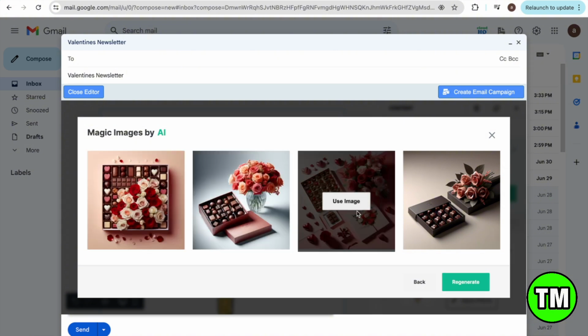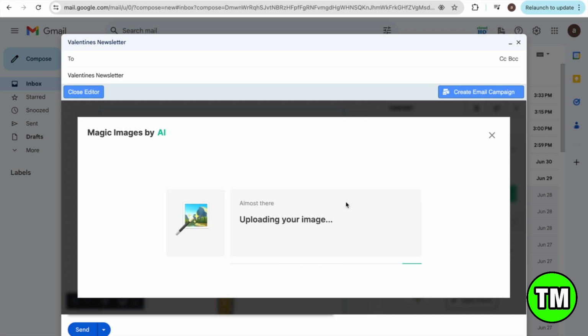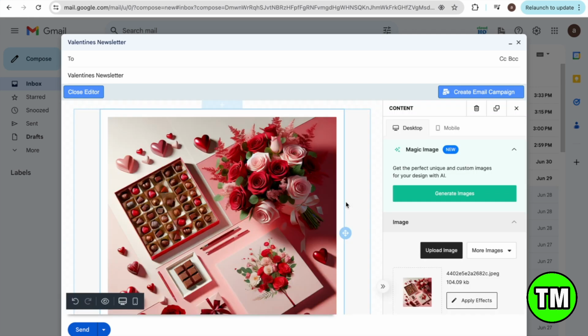Let's say that I want to use this one. I'm going to click on Use Image, and this will be uploaded to my newsletter, and the image will be replaced. The second option you have is to upload an existing image within your desktop.